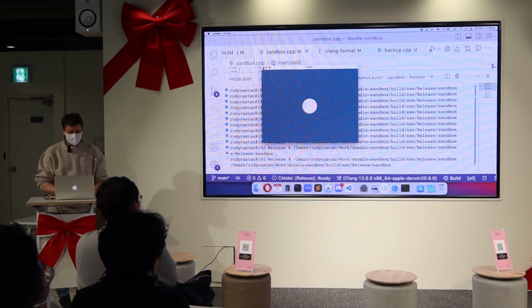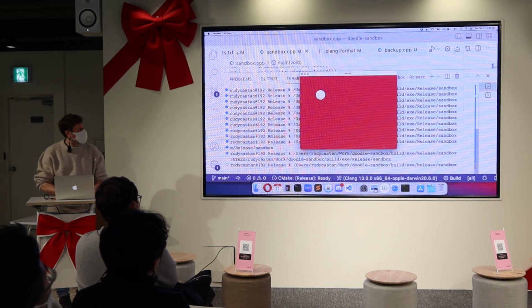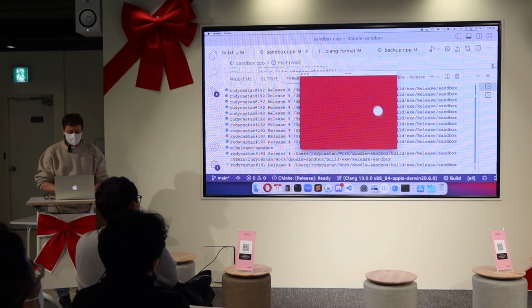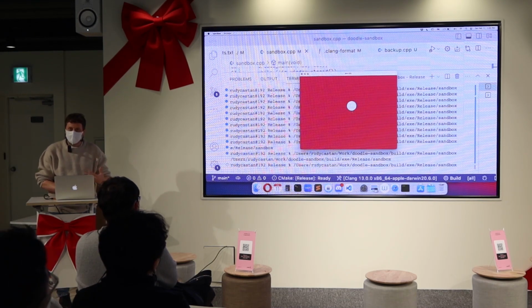Oh wait, this is my old one, sorry. Gotta close it. There we go. All right, so you can see now it's far away, it's going fast, and then it slows down. And you can press it and hold it, and immediately it's responding to what you're doing.